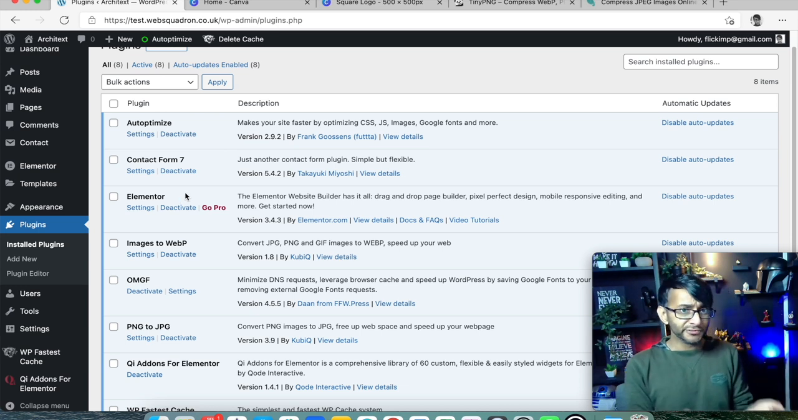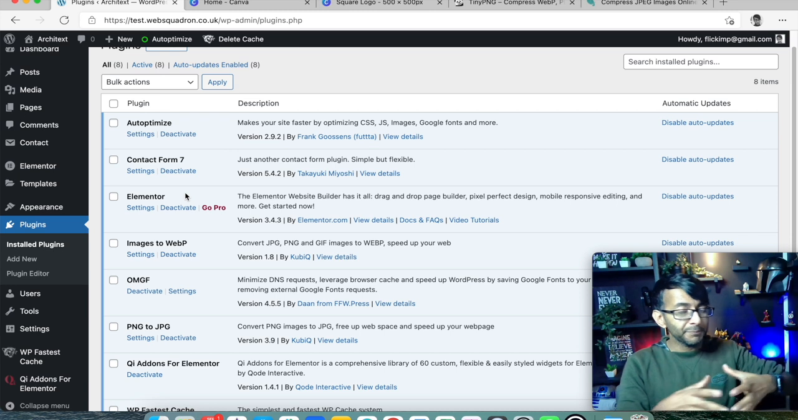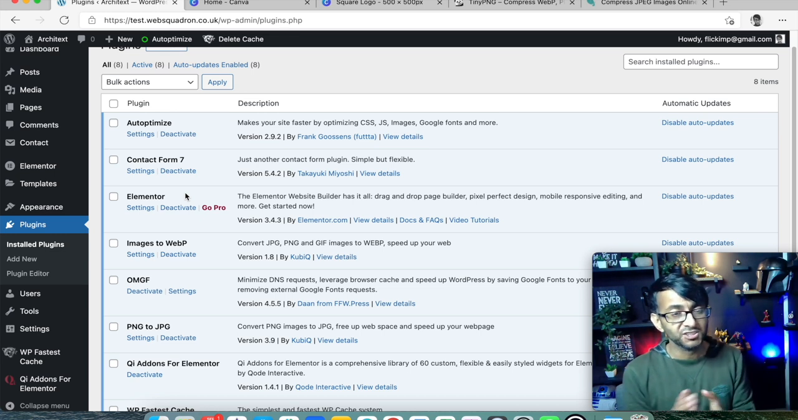Elementor, it is free, okay? Elementor Pro, again, $49 a year, okay? You can buy bigger packages with bigger licenses. But Elementor, if you're struggling for the investment cash to get it, this is fine to use. Okay, Elementor, it's free.